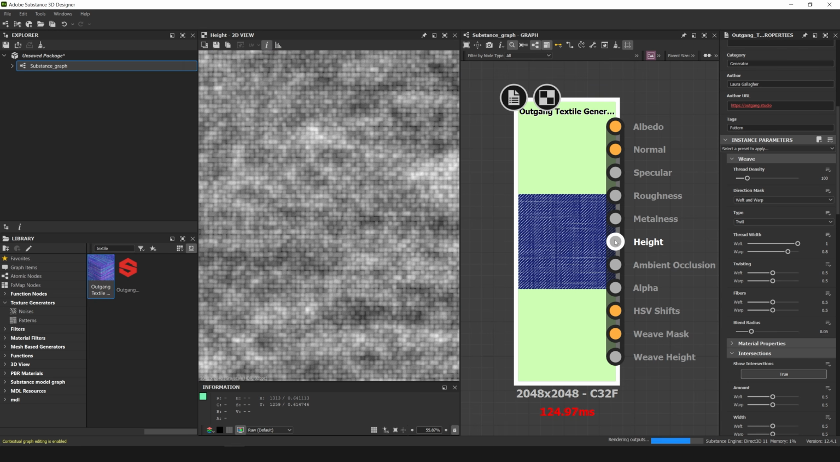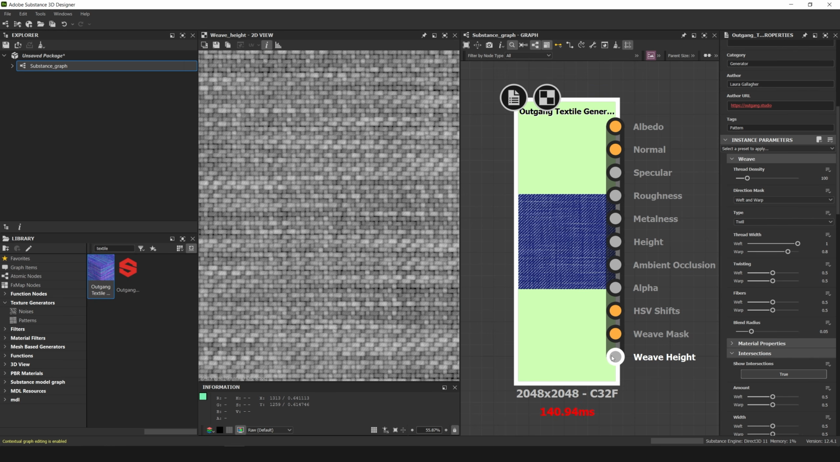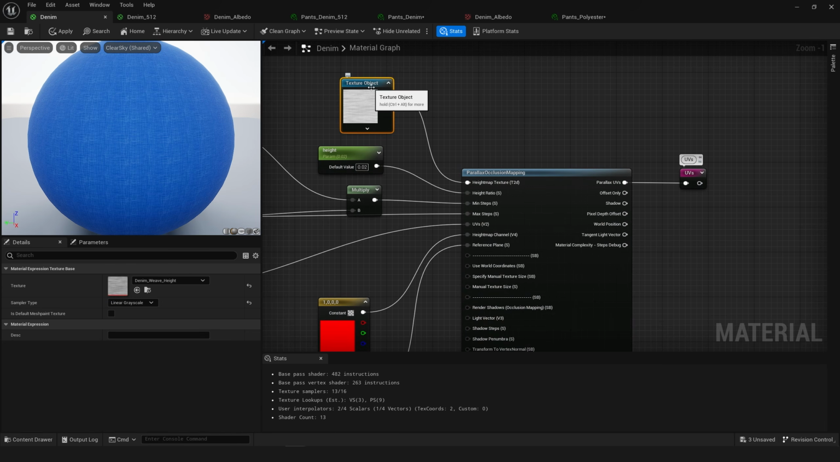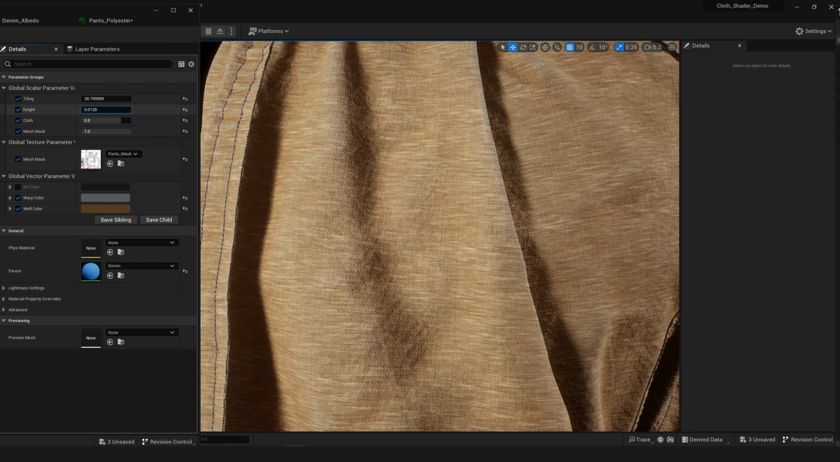The pro version allows you to export not only the normal map, but also the height map. Here I'm using the height map in Unreal 5 with some parallax occlusion mapping to add some subtle depth to my textiles. And if you're a game developer, you're going to love what comes next.